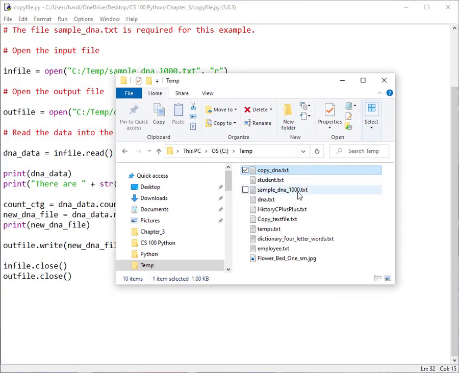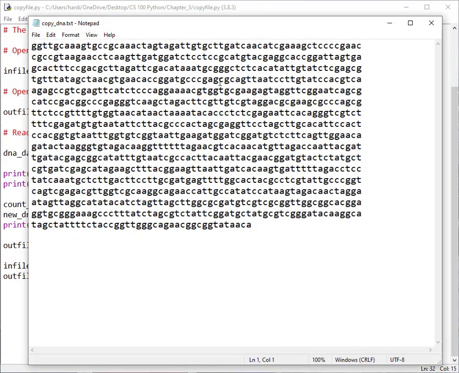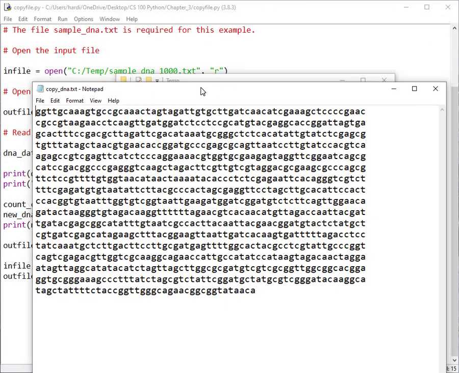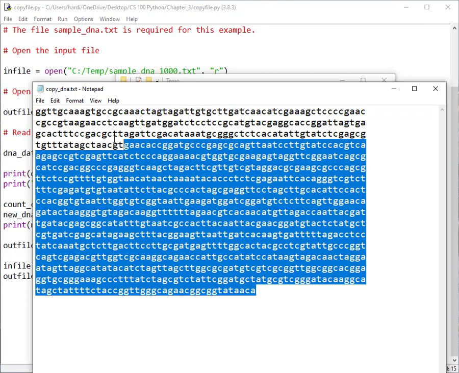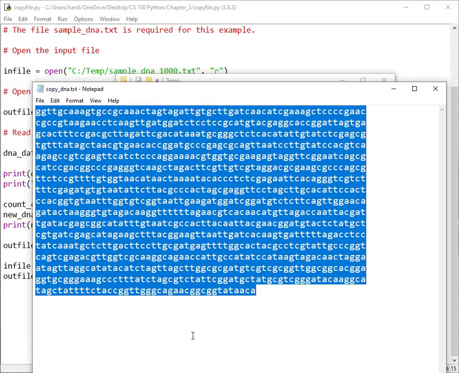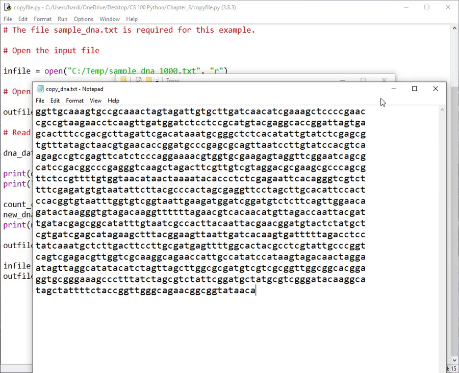Okay, so I've run the program, and now we've got the latest version of our copy DNA. So now when I open that up, you'll see that we don't have any uppercase anymore. We have replaced some things here with TAG, and now they're really hard to see where we did the replacement. But here's one, there's the TAG and the TAG. So they were uppercase, now they're lowercase. Now your file is consistent, so all 1,000 bases will be in lowercase.